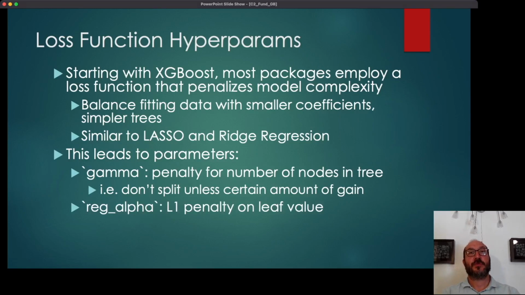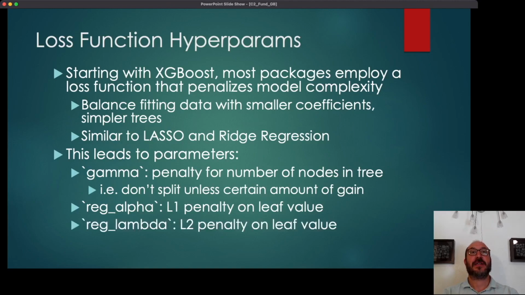There's also a parameter called reg alpha. That's an L1 penalty on the leaf value. So again, going back to the analogy with lasso and ridge regression, lasso and ridge regression are very similar, except that lasso puts an L1 penalty, so it puts a penalty on the absolute value of the coefficient, whereas ridge regression was an L2 penalty. It was a penalty on the coefficient squared. So reg alpha puts an L1 penalty on the leaf value, and reg lambda gives an L2 penalty on the leaf value. And again, the leaf value is the value that you output.